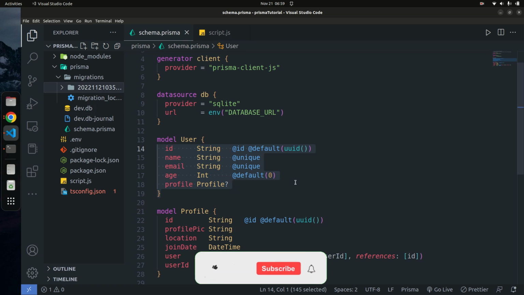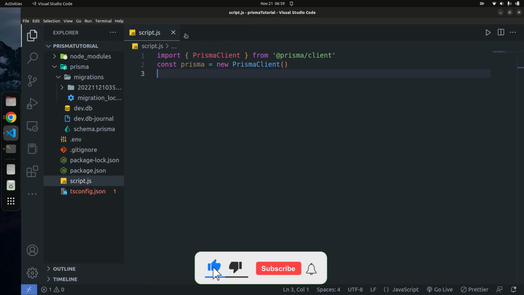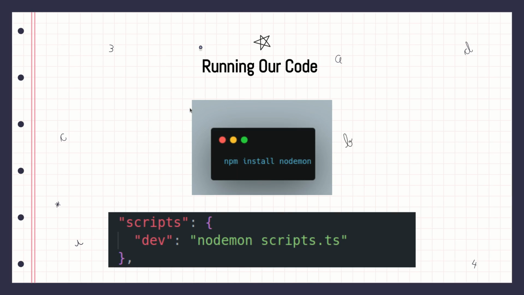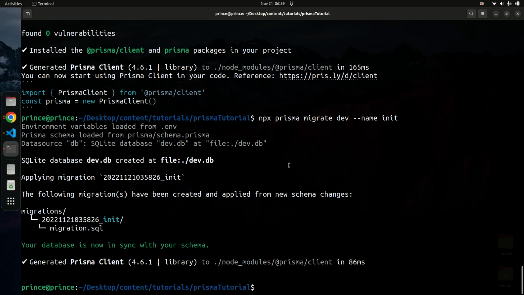Once we have all this done, we can actually interact with the database that we have just created for ourselves. Let me go back to the slides and see what's next on the list. Running our code: we need to install nodemon to run our code. So I'm going to install nodemon, npm install nodemon, just like that, and then simply run that.